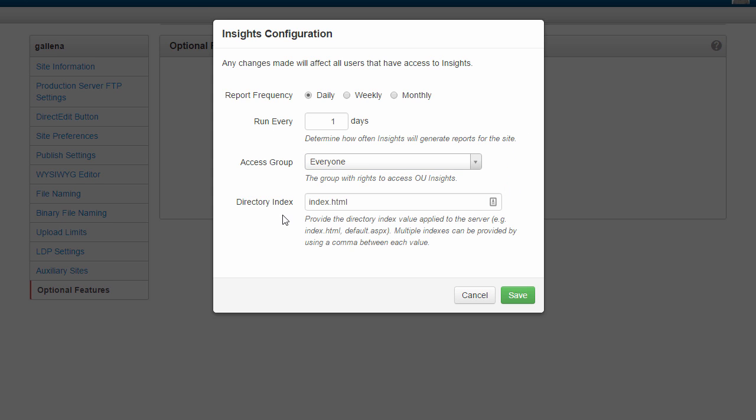The final thing here is directory index. What directory index does is it allows Insights to understand how your production web server interprets URLs that end with a directory as opposed to ending with a file. An example would be having a link or a URL that was school.edu/academics/ and just leaving it at that, as opposed to school.edu/academics/index.html or something along those lines.